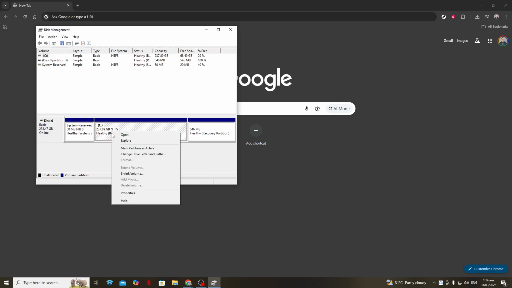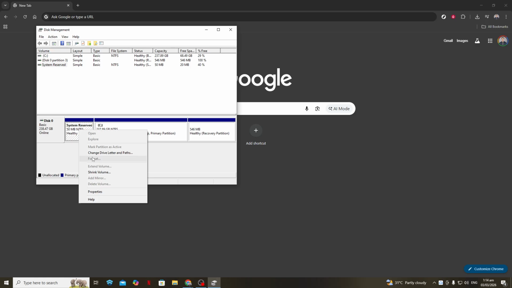If the drive shows as unallocated in Disk Management, that means it hasn't been set up with a partition yet, and you'll need to create one and format it before it can be used or assigned a letter. Be careful with this step, because formatting will erase any data on that area of the disk.